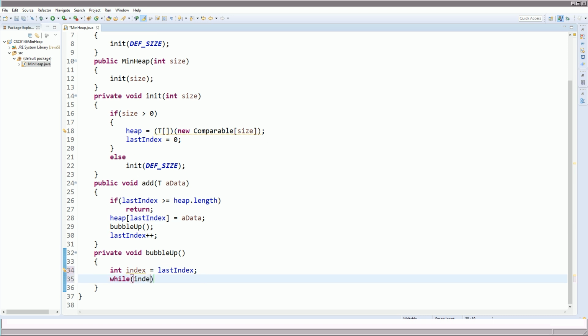Now while this index is greater than 0, so we're not at the root, we need to examine what the parent's data is. So we're going to do heap at the parent's index. And the way that we access the parent's index from this given index is simply the index minus 1, then divided by 2. As the data has been ensured to be comparable, we can call compare to what is that heap at this current index.